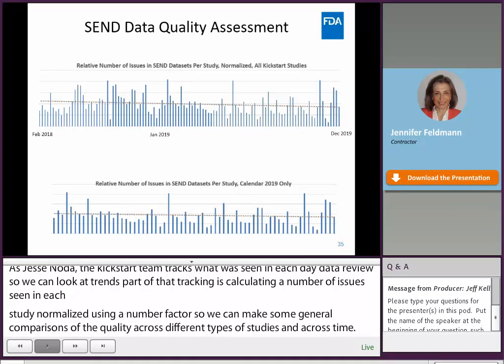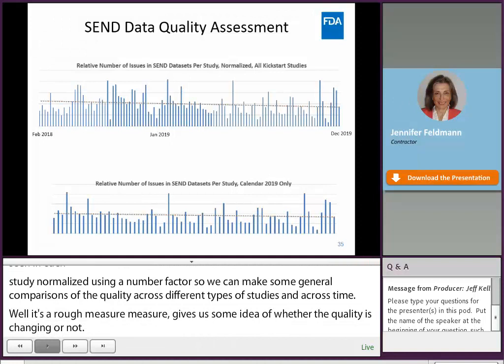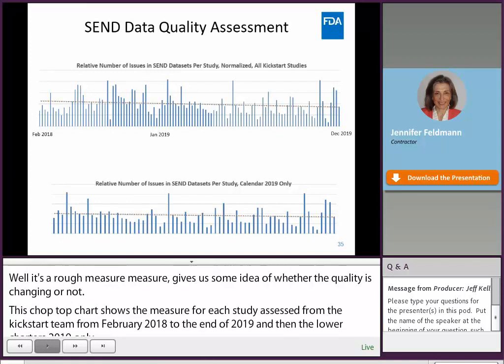This top chart shows this measure for each study assessed by the Kickstart team from February 2018 to the end of 2019. And then the lower chart is 2019 only. The red line is a trend line. So the good news is that there are fewer issues seen in more recent studies reviewed.